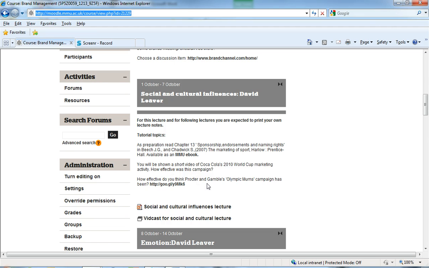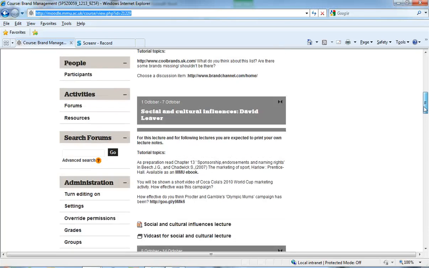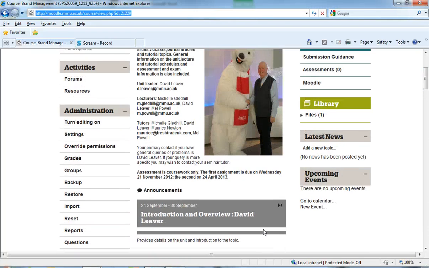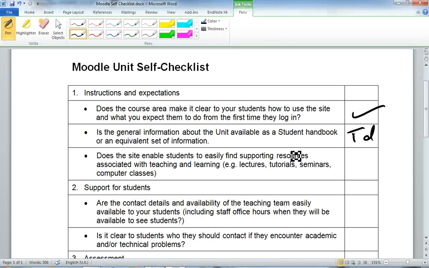It's got some links to some information on the web which they might want to use, and it's got a link to the slides for that lecture and a podcast as well. So that's a really good example of how you might structure a week. Now they've got the week going further down here, so I think that we can say that for that third one, yes. The content that's up there just now does enable students to easily find supporting resources.